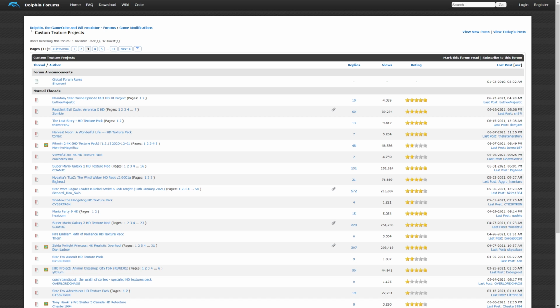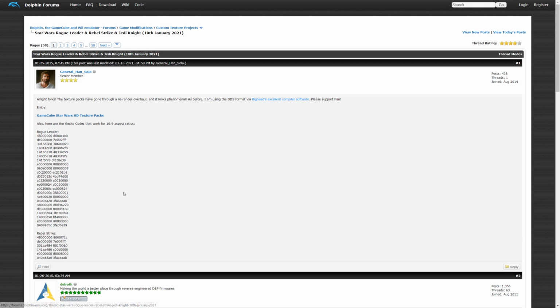But with the core in place, we just need to get some HD texture packs for our games that we want to use. So in my example, I'm going to be using the Star Wars Rogue Leader HD texture pack from my buddy General Han Solo. For anyone that is new to my channel and hasn't been here for the last little bit, this is actually what got me started making YouTube content, was this HD texture pack, so it's an important one to me.